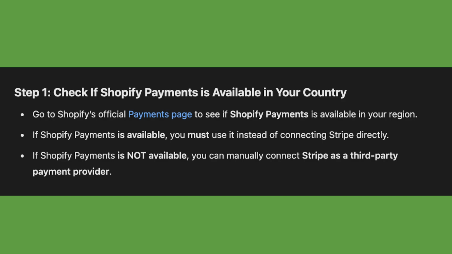So first, check if Shopify Payments is available in your country. Go to Shopify's official payment page to see Shopify's payment and if it's available in your region. Then, if Shopify Payments is available, you must use it instead of connecting Stripe directly. If Shopify Payments is not available, you can manually connect Stripe as a third-party payment provider.